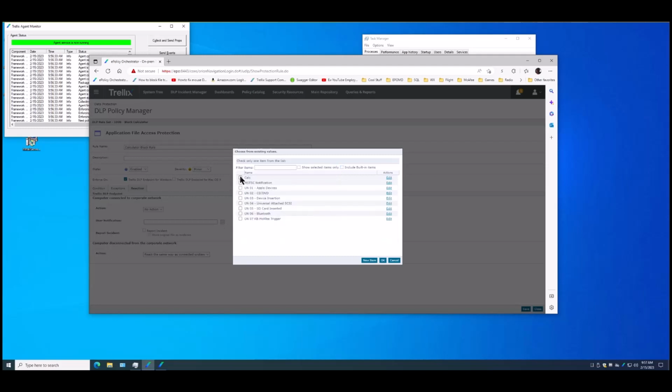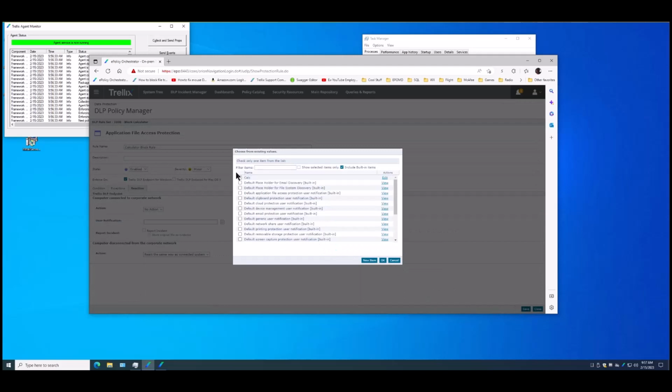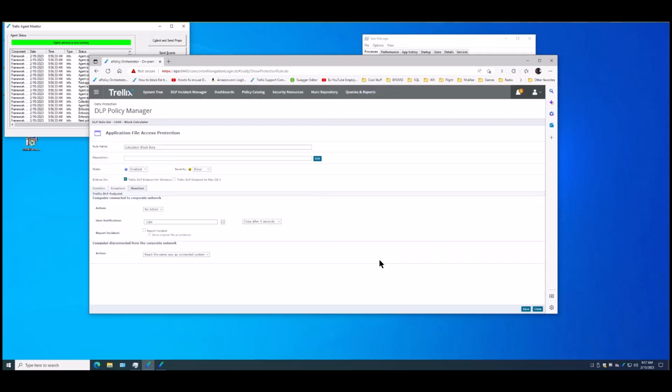I have a little calculator pop-up, and it looks like this. Then we have a token here of %A, which is the action that was taken. It should say blocked. Make sure that is selected and select OK, and just report the incident. We will also make it a manual closing of the window when it's prompted on the client machine, as you will see shortly.